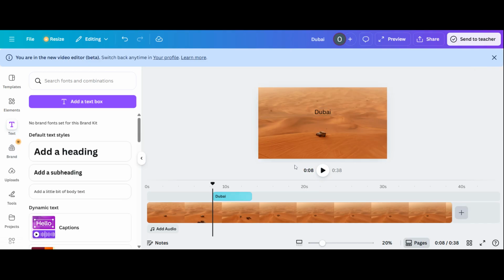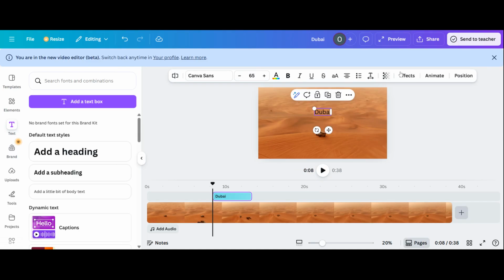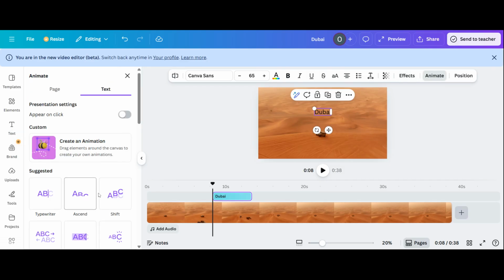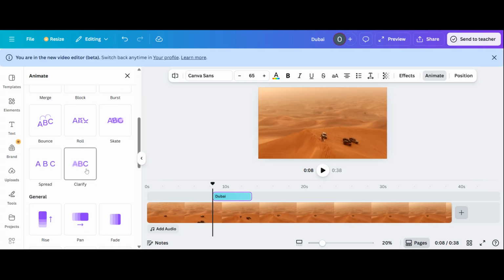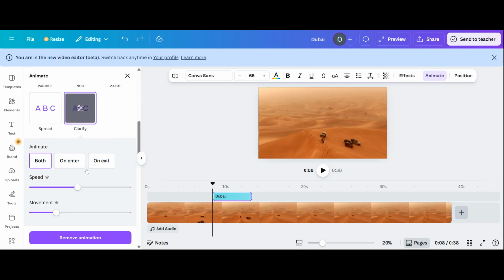With the text selected, click on the Animate button at the top. Canva will show you different animation styles. Choose a text reveal animation that matches the travel aesthetic you're going for. Something smooth and cinematic works really well here. Once selected, press the play button to preview the animation and see how your intro looks in motion.